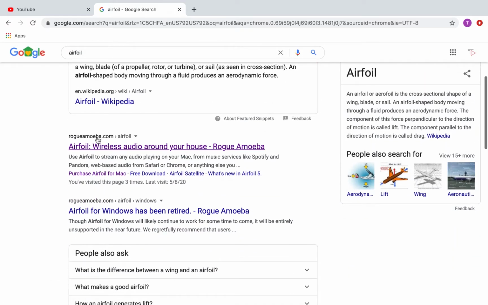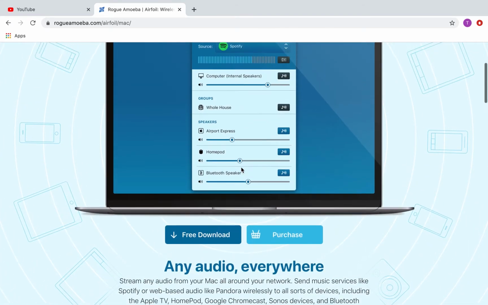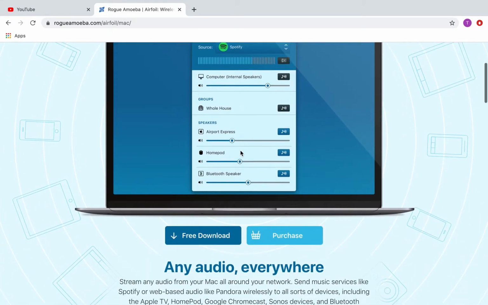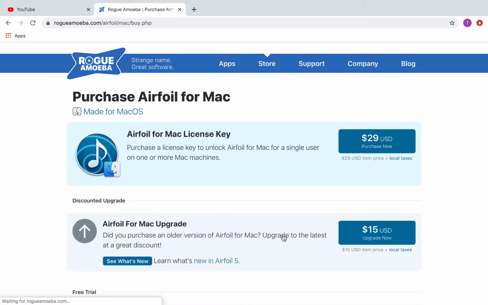And the first thing that comes up is Rogue Amoeba. So you're just going to click on this. Once this loads, you're going to download the software off the website. You can do the free download, but I highly suggest you get all the features and just pay the $29. So really cheap. You just got to buy it one time and you can use it for the rest of your life.